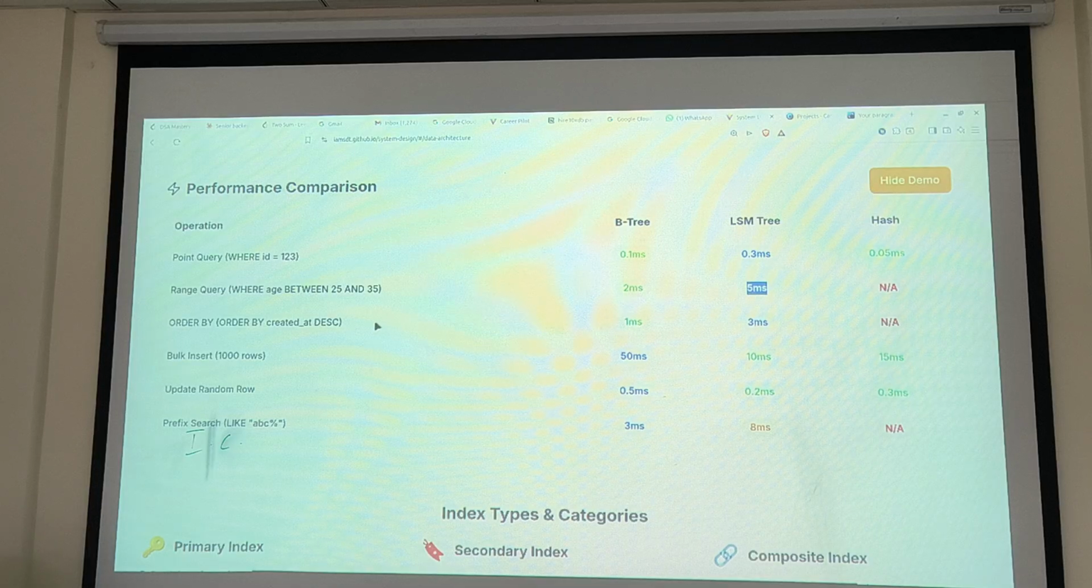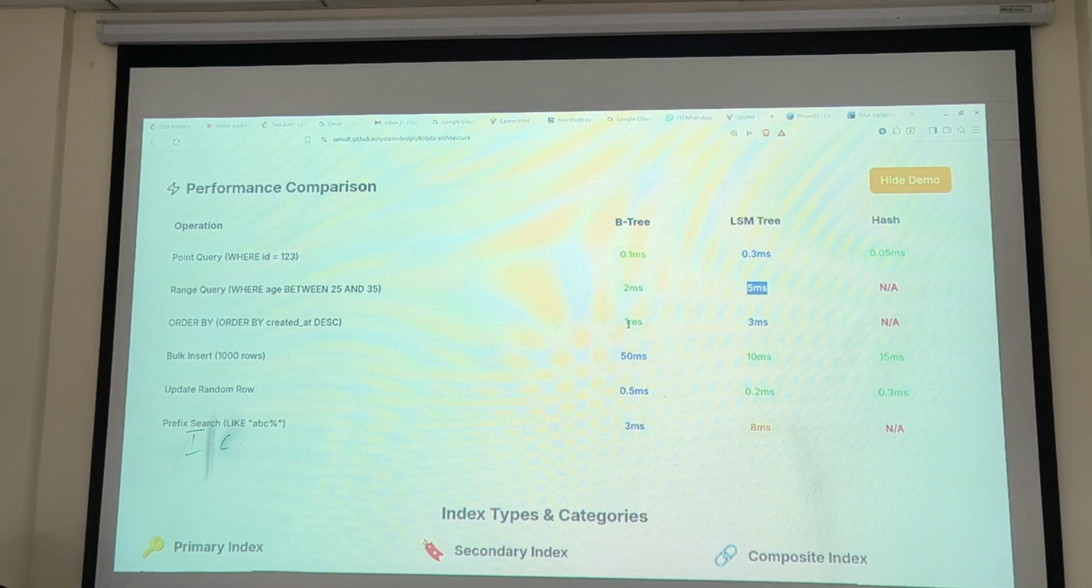And the next one is order by. If you have a created date, when you are creating your database, you definitely have the date with the time, with seconds and milliseconds also. For that order, whoever came first, I have to give the things to those guys only. So B-tree is always best for that.